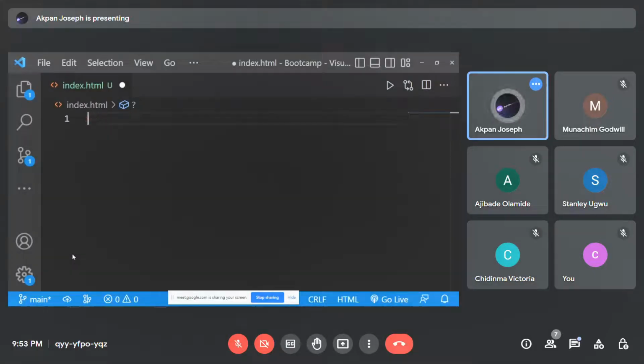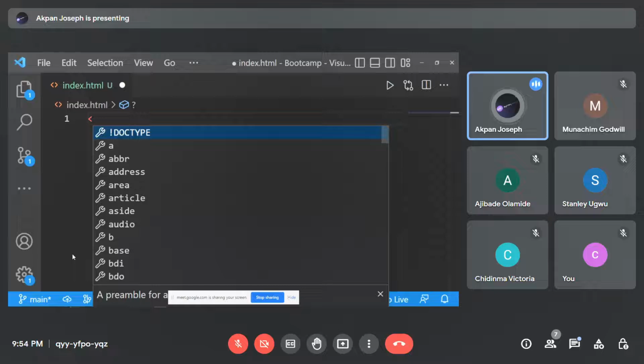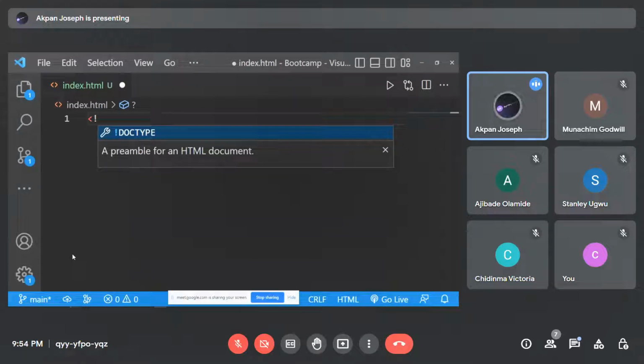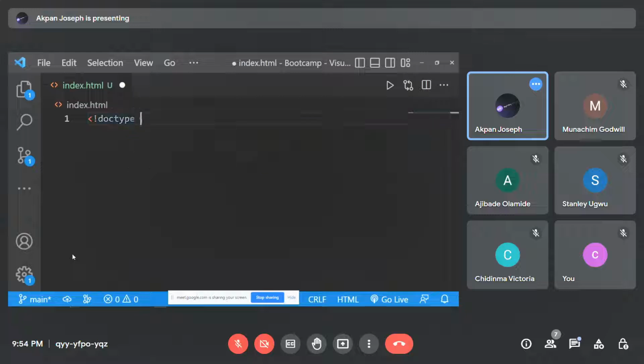Now when we start writing our code, the first thing we need to do for every valid HTML page is the exclamation mark. Then the next thing I'm going to type is doctype HTML. Let me explain. I know this thing looks like Chinese right now, but let me explain. What does this thing do in your web page?